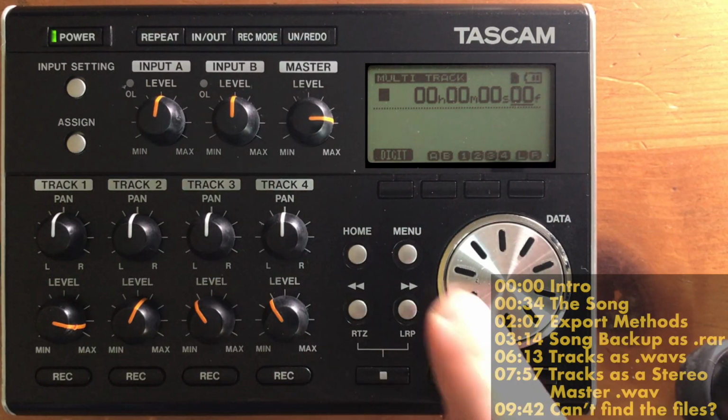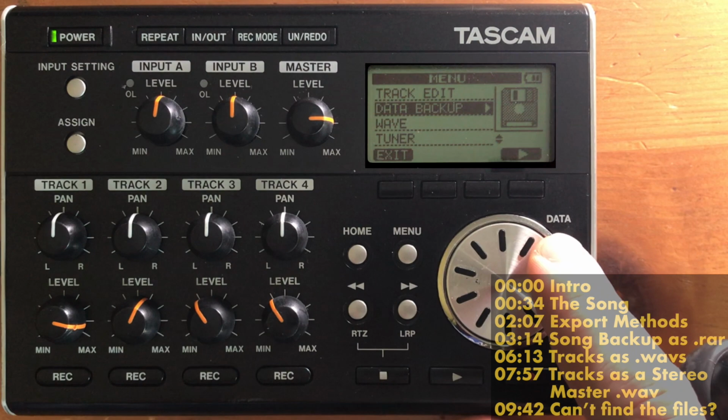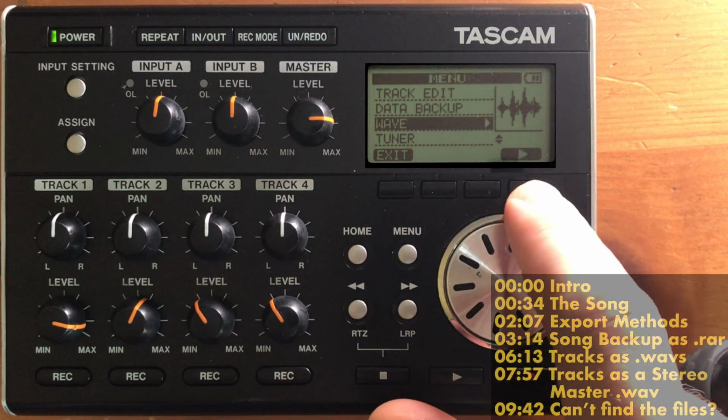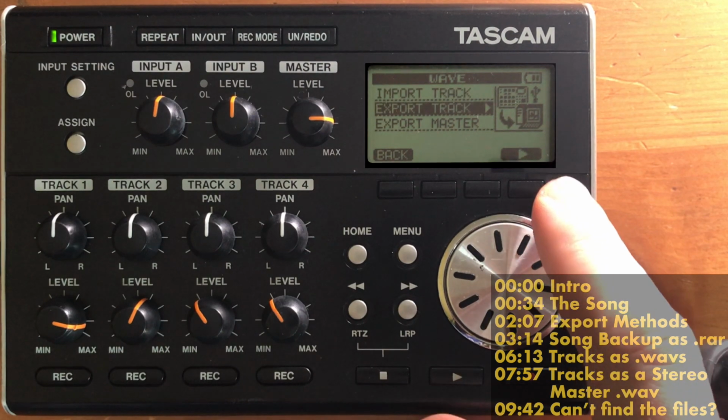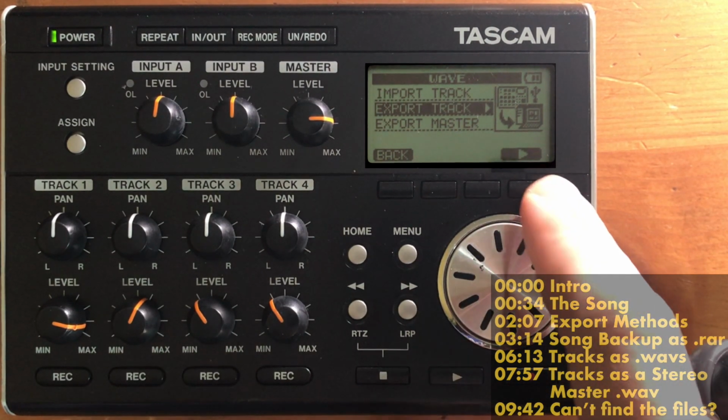So in this part, we're going to export tracks as they're exported as 16-bit 44.1 kilohertz mono wave files. So we can export either one or multiple files that are in the song. So we're going to hit the menu key, head on down to Wave, and we're going to go export track, I believe.